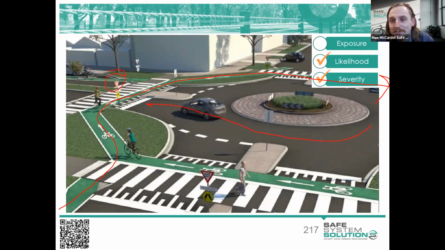and may already start ringing alarm bells for some of you that have done any traffic modeling or experienced level of service congestion issues. Would this treatment affect level of service and congestion? And the answer is yes, it does. But this particular project, the design objective was to improve the level of safety for cyclists.